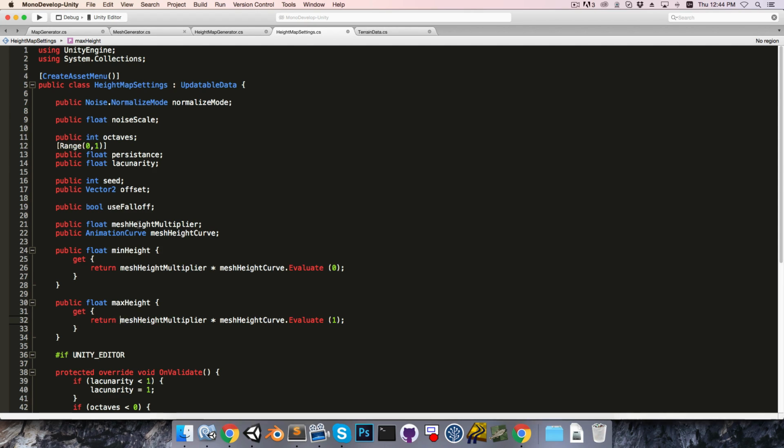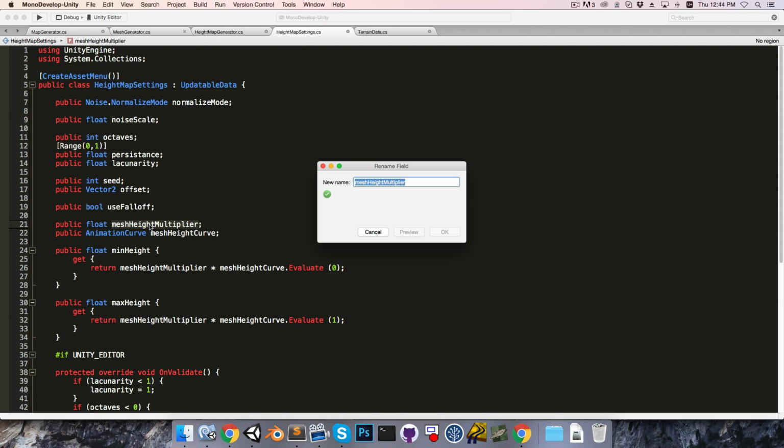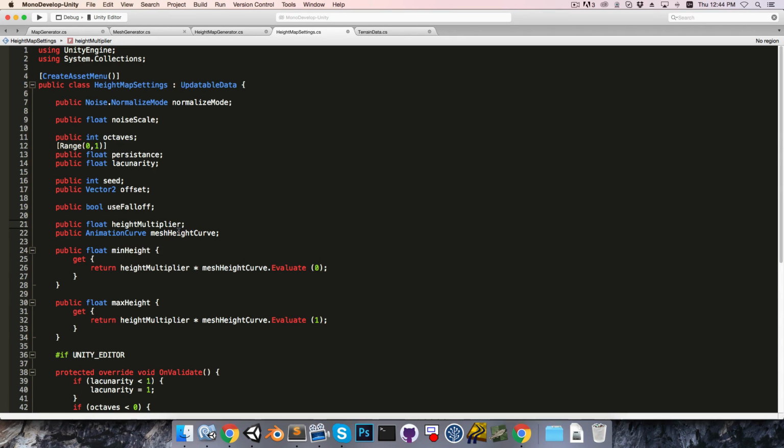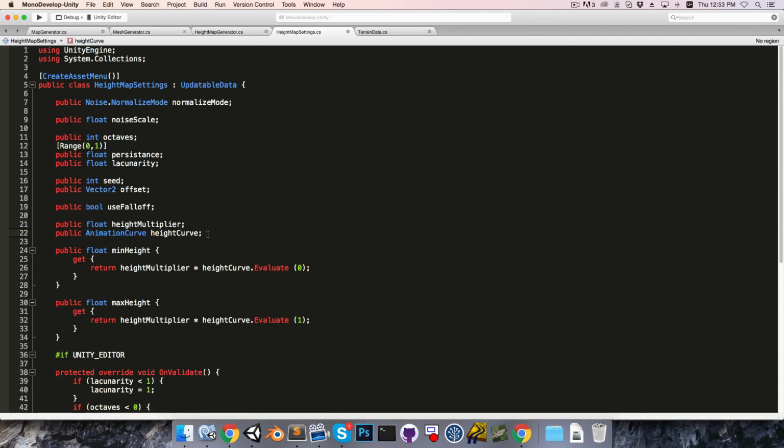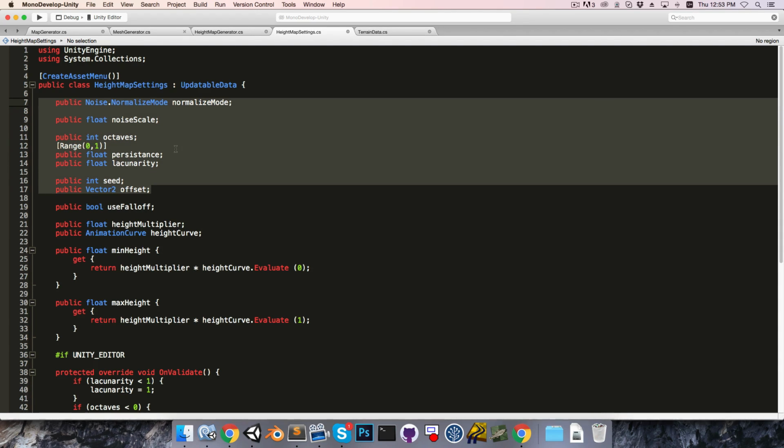All right, and I'm going to rename mesh height multiplier to simply height multiplier, since it's no longer got anything to do with the mesh really. And then I'll also rename mesh height curve to simply height curve. Now, just to organize this a little bit better, I'd like to take all of these noise settings and put them in their own noise settings class.